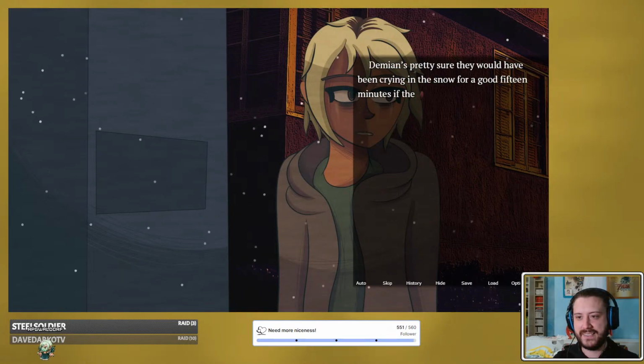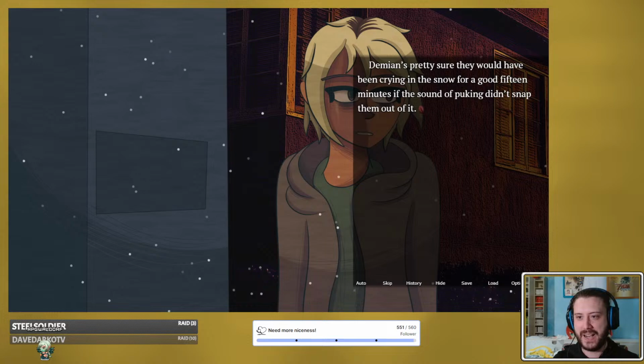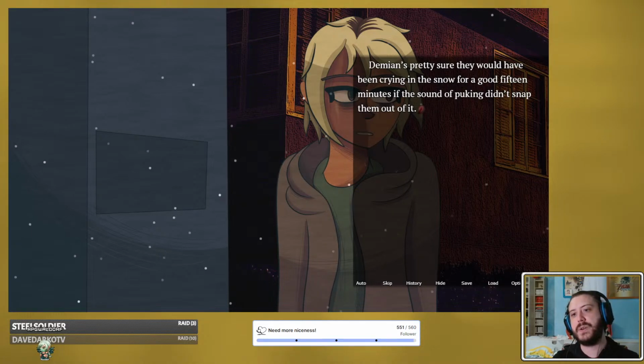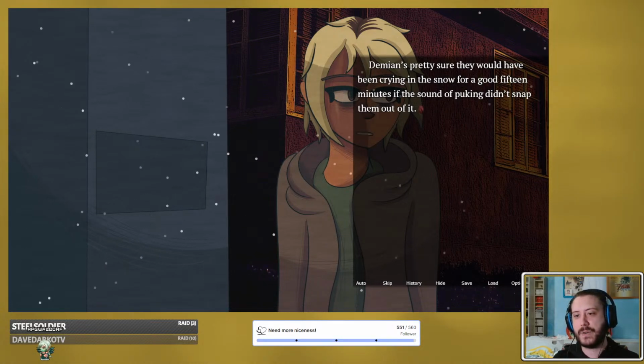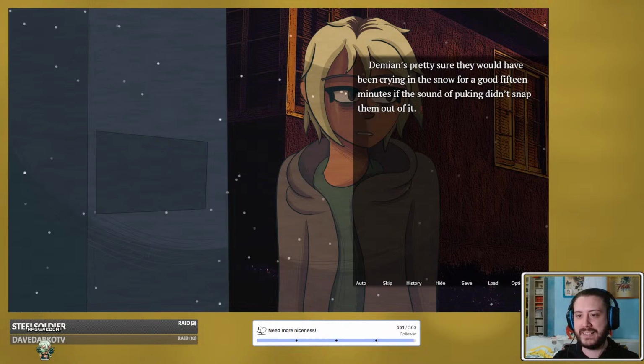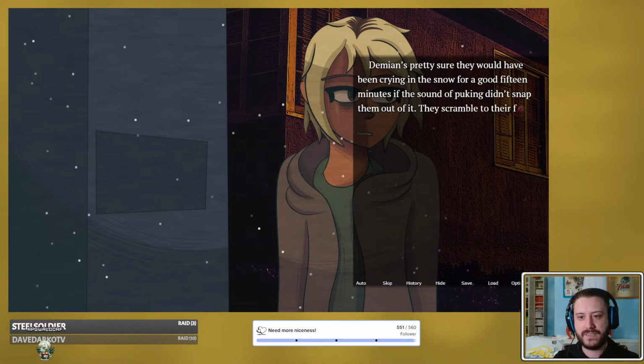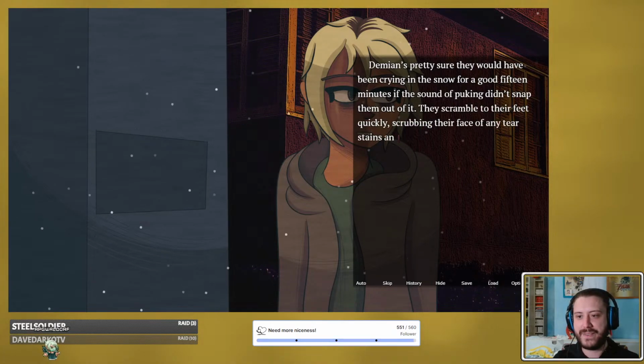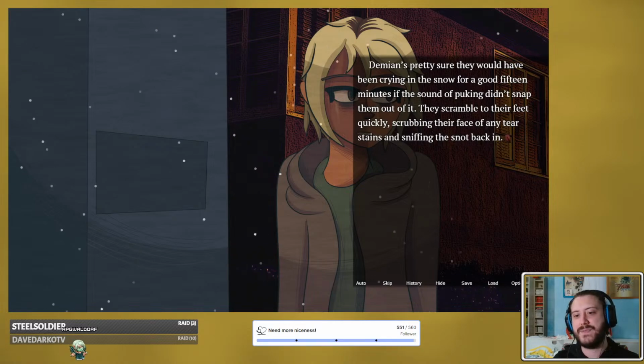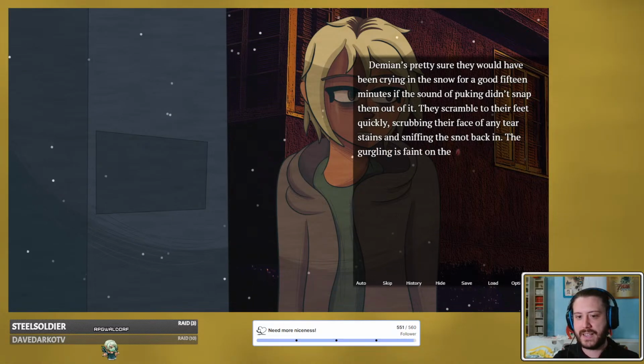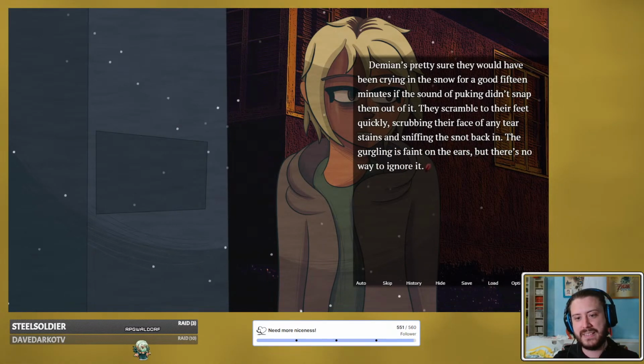I heard another person throwing up. Damien is pretty sure they would have been crying at the snow for a good 15 minutes if the sound of puking didn't snap them out of it. They scramble to their feet quickly, scrubbing their face of any tear stains and sniffling the snot back in. The gargling is faint on the ears, but there's no way to ignore it.